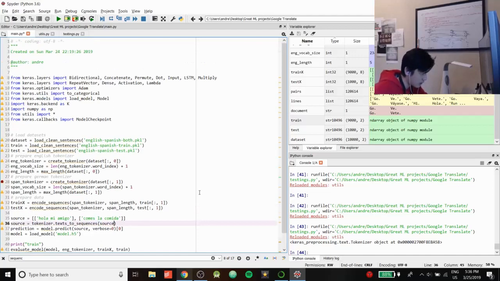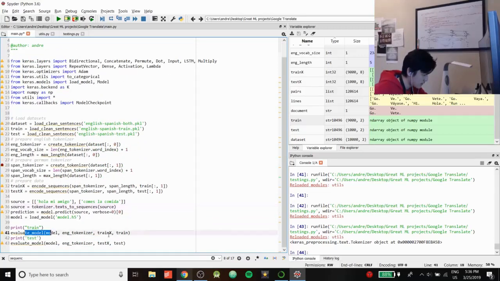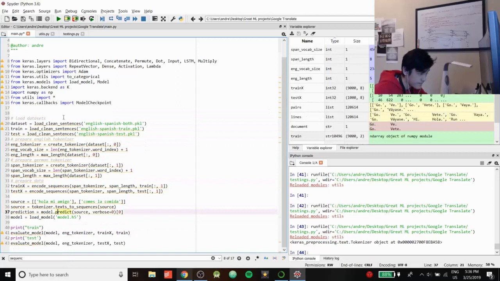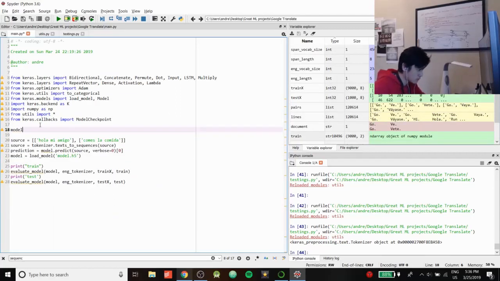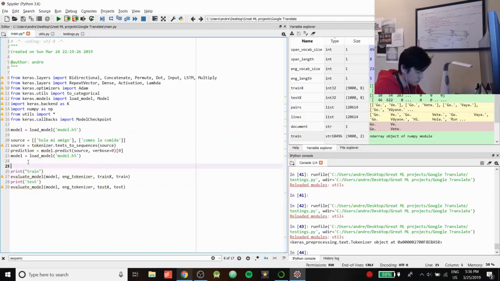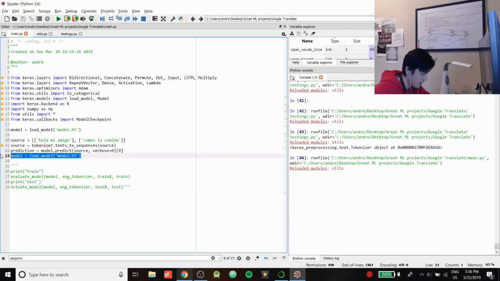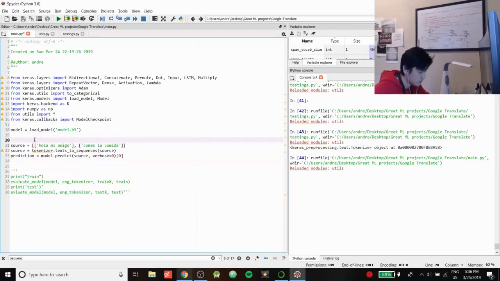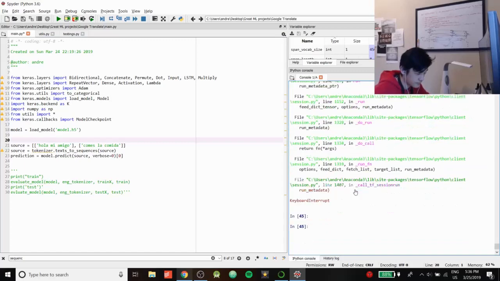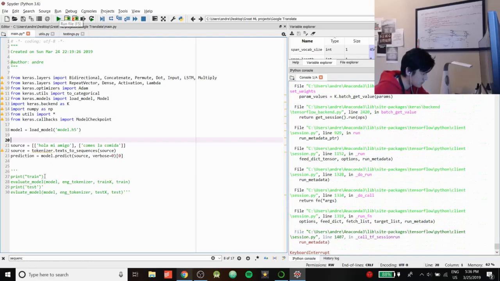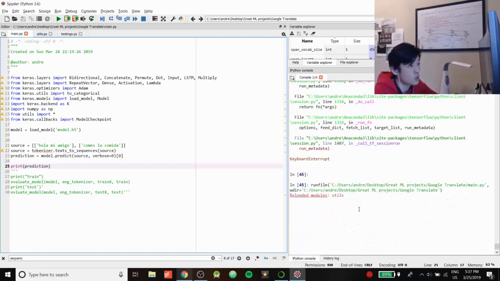Hopefully this works. Am I expecting this to work? Not really. Where's my model? Please work. First try working is like the best feeling ever. Never happened to me, I think. Oh, I'm loading it afterwards, what the heck. Interrupt that. Okay. Work.